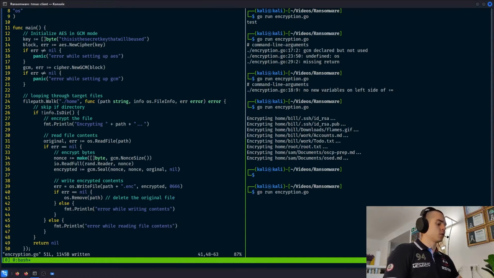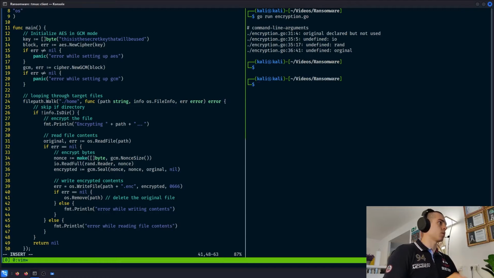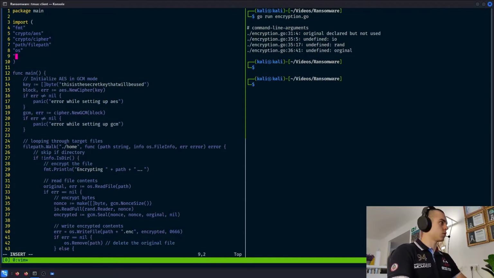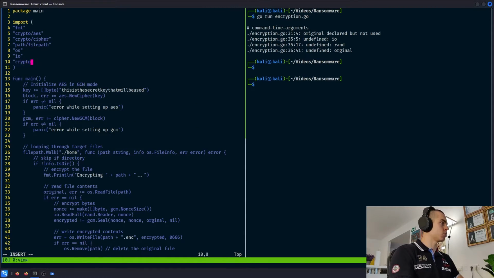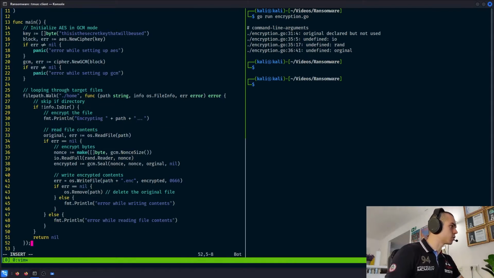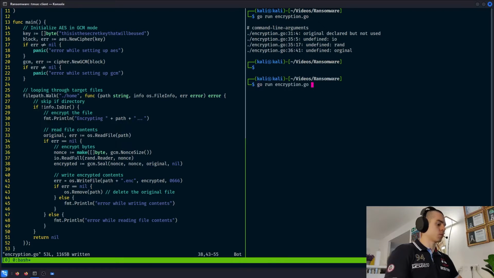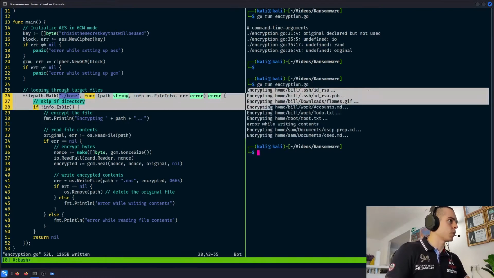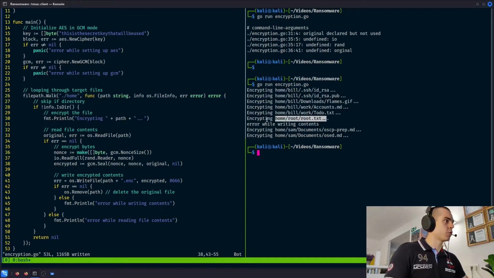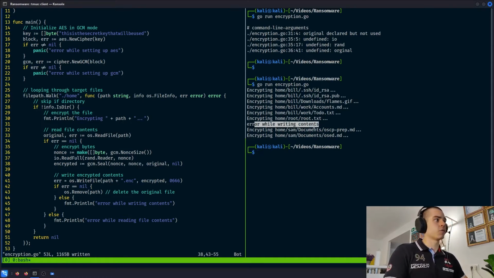And let's see. I'm missing imports again. IO, crypto, rand. And I made a typo in original somewhere. Here it is. Okay, so it encrypted these files. It tried to encrypt root.txt. It had an error, because root.txt is owned by root, and we're running this as the Kali user, so that's to be expected, but everything else should be encrypted at this point.